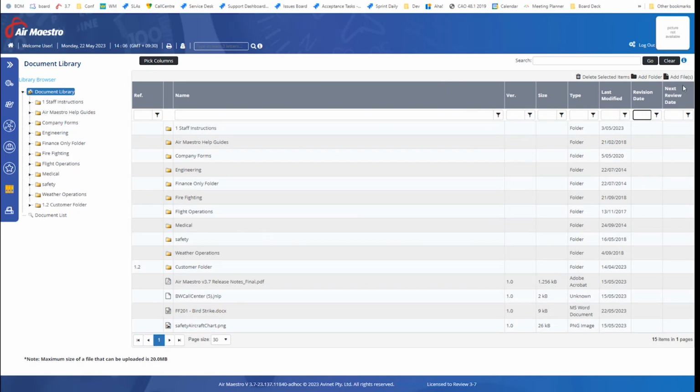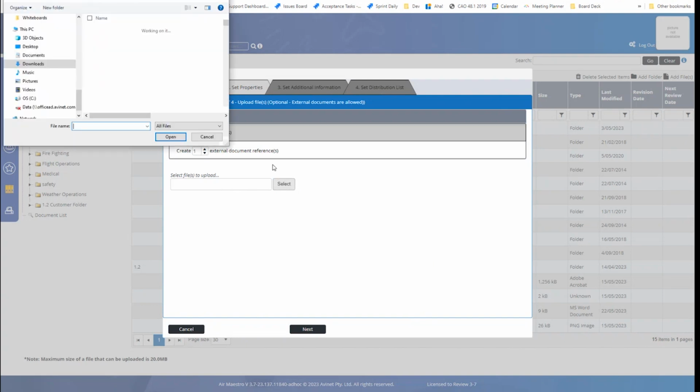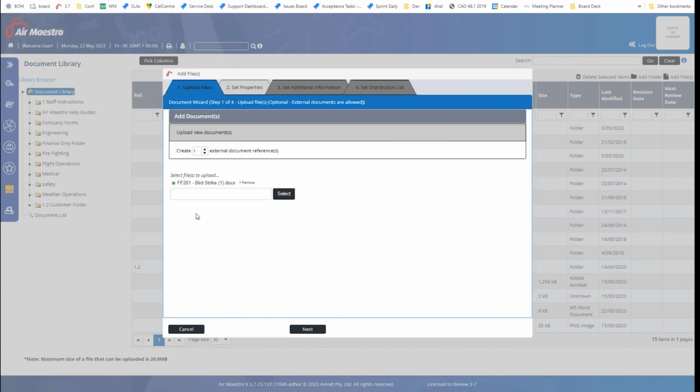Okay, so let's go through the process of adding a new file. So that button has not changed. This is what's changed, so the tabs here. You can generally just click the select button and choose something to upload. You can also mention if there are any external document references. Generally, you would leave that.